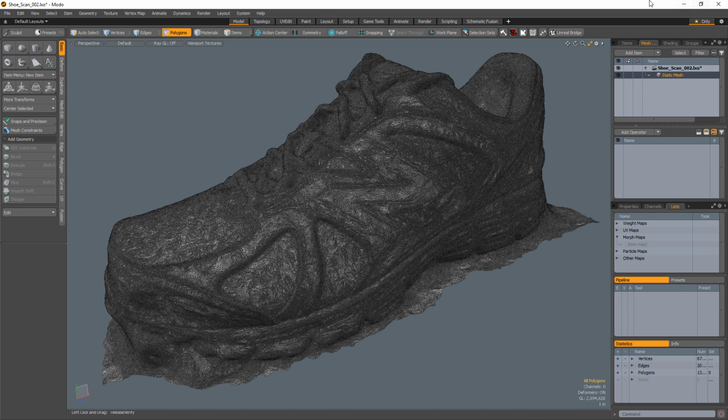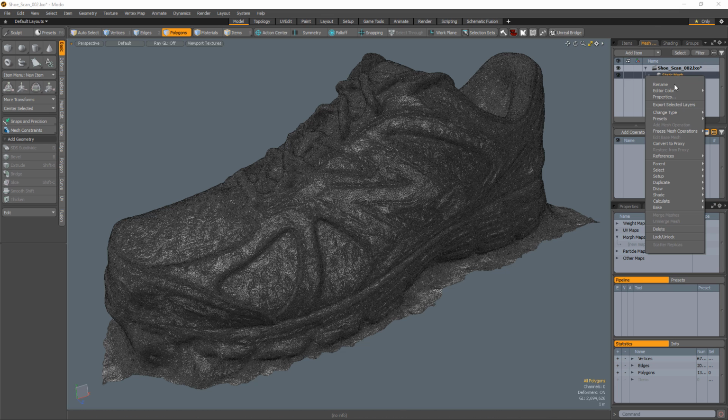To convert a static mesh to a standard mesh item, simply right-click on the item and choose Change Type Mesh.